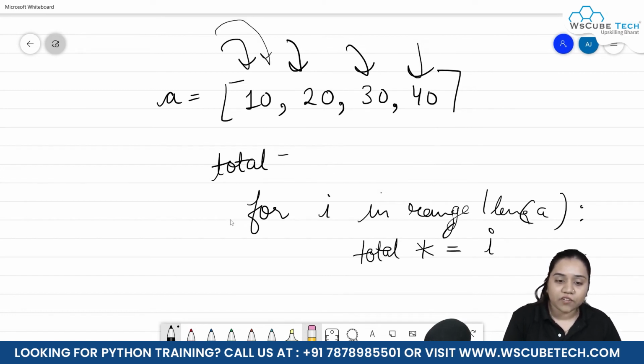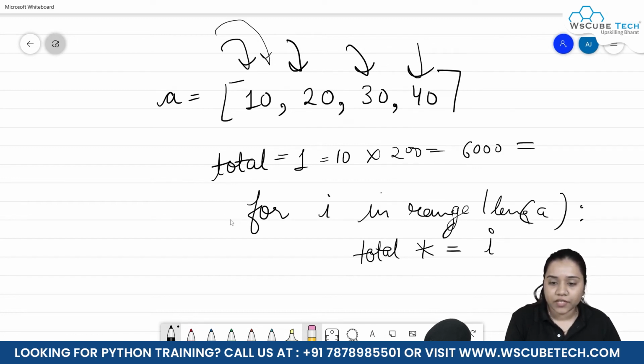So initially it will be 1. After multiplication with 10, it will become 10. After multiplication with 20, it will become 200. After multiplication with 30, it will become 6,000. After multiplication with 40, it will become 240,000. Okay, let's see if it works this way or not.